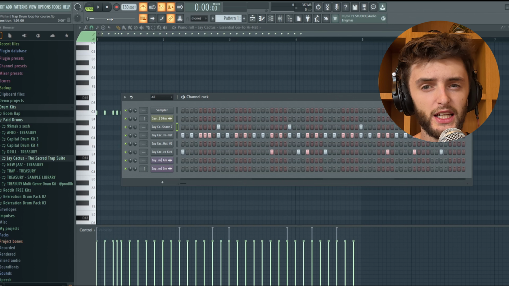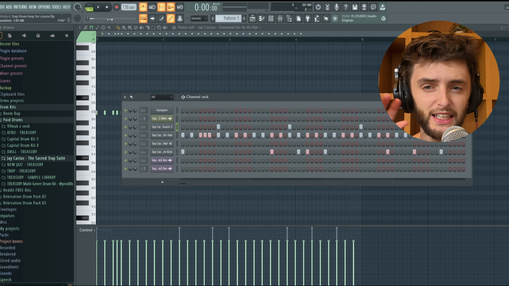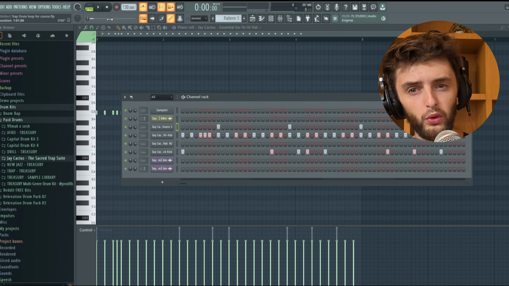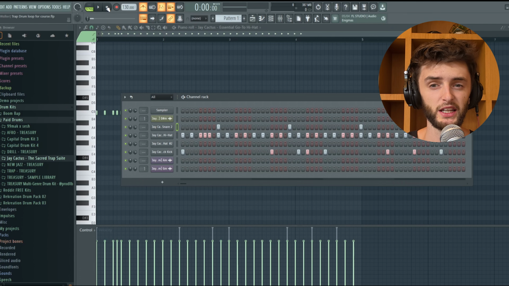On this one, because the snares are on the 3, I normally just put the kicks in between those beats, so either before or just after. But yeah, that's how you make a basic trap pattern.